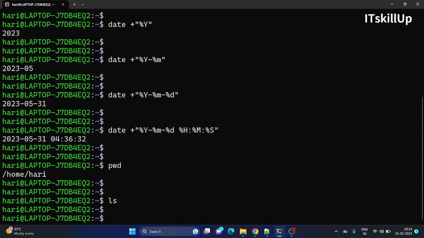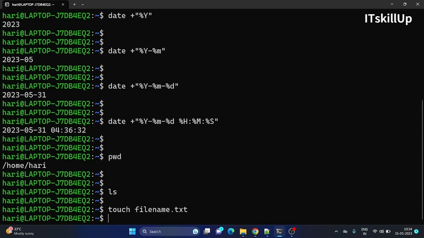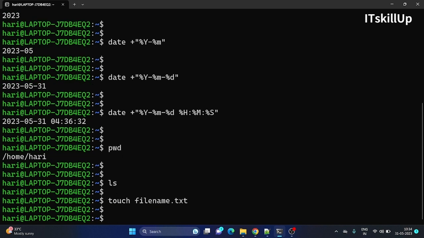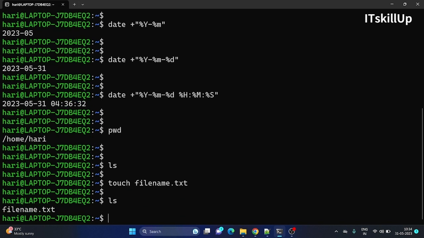So now if we want to create a file, we'll use touch, space, file name. For example, I'm giving filename.txt. Now it will create an empty file with the name filename.txt. So now if we give ls, it will list it here. That means in the current directory there is one file, which is filename.txt.